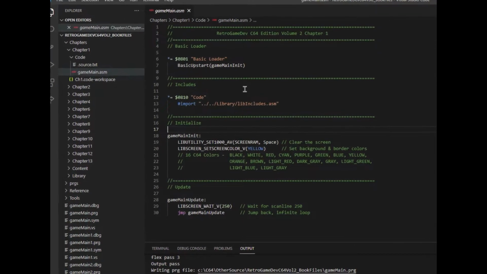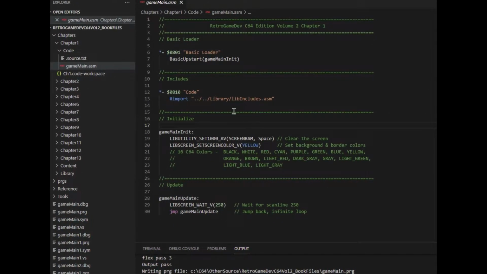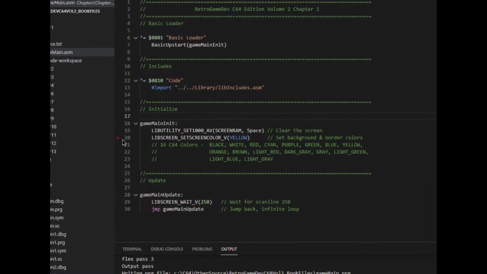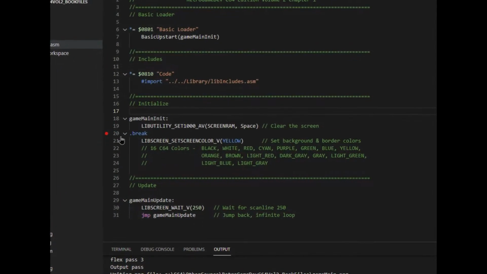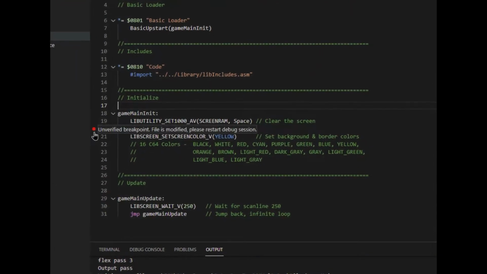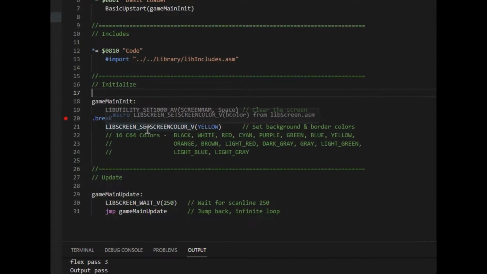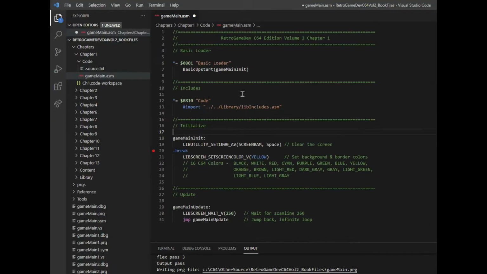So if we wanted to debug this program using the C64 debugger, what you can do is right in VS Code, you can come in here and set your breakpoint. If you wanted to break on line 20, you can click on this to the left of the line number, or you can just type in .break somewhere in the code. And then you press Shift and F6 to initiate the debugger.